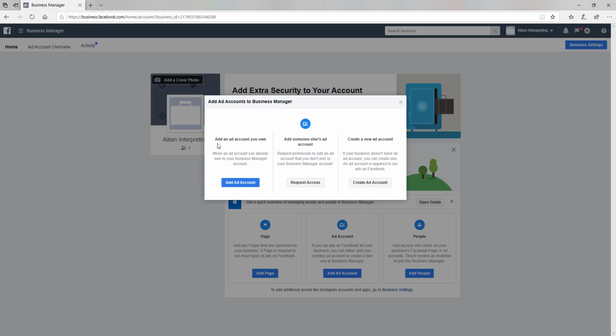Okay, so here are some options. Add an ad account for your own, and this is the one that you'll use. If you're trying to use somebody else's access, you'll request access here. And if you need to create a new ad account, actually this is the one you'll be using, Create an Ad Account.